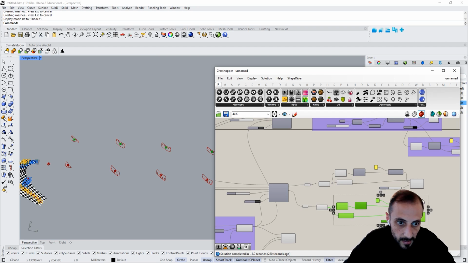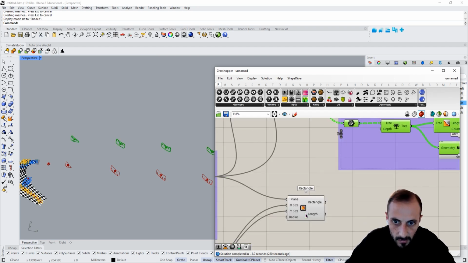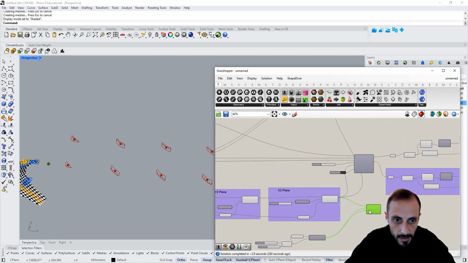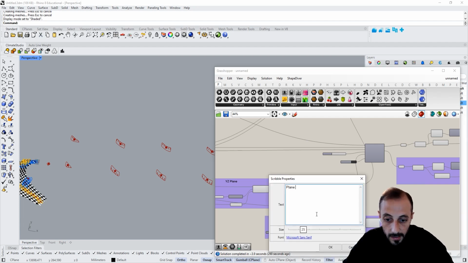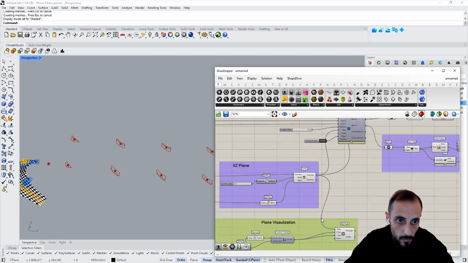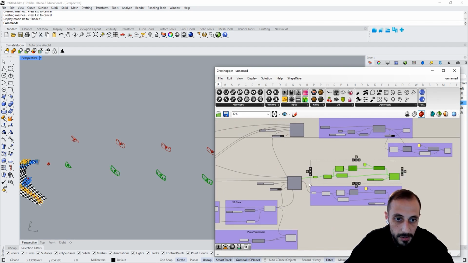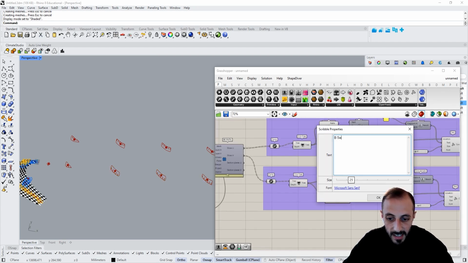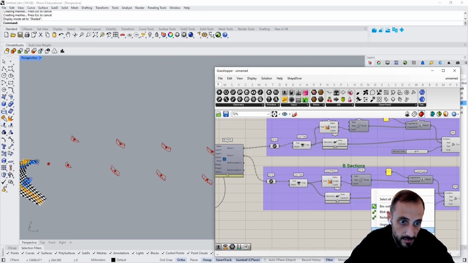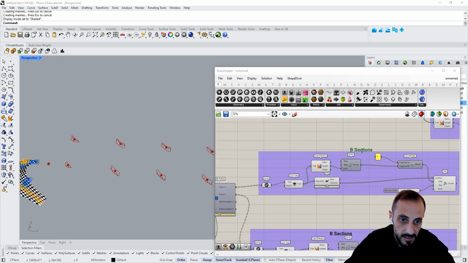Okay, and I can now group this. What is this? Oh, this is the plane visualization, so I can also group this, and then maybe I can type plane visualization and add this to the group. The next thing, the U pieces or X pieces, Y pieces, A pieces, B pieces, B sections, I would say, and add this to the group, A sections, and then adding this to this group.